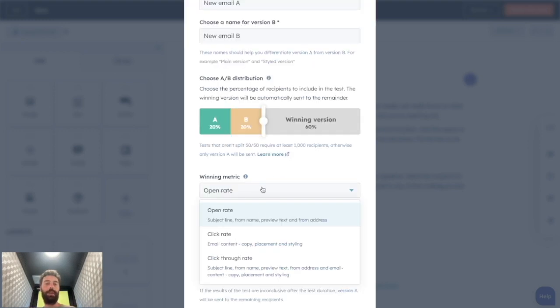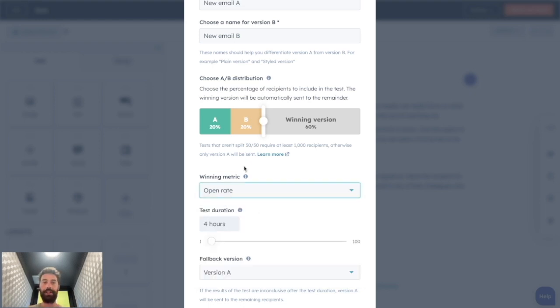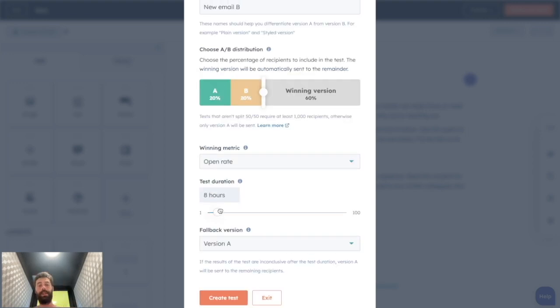You choose the winning metric, so open rate, click rate, or click-through rate. Let's say we want to test the open rate, so we click on open rate. We wait the number of hours we want for the test to perform, because when you send an email, of course, people don't open it right away. We need a time to let them receive it, open it, and take the time to read it. So you can modify the number of hours the test duration will last. So let's say 10 hours. And what will happen after 10 hours, HubSpot will automatically see which version between A and B gets the most open rate, and then send the 60 other emails with the A version.